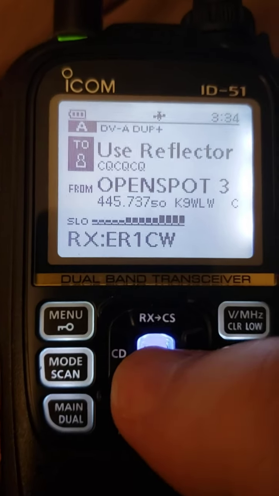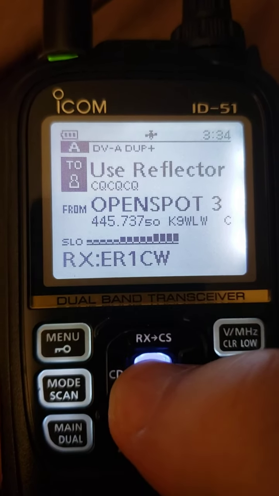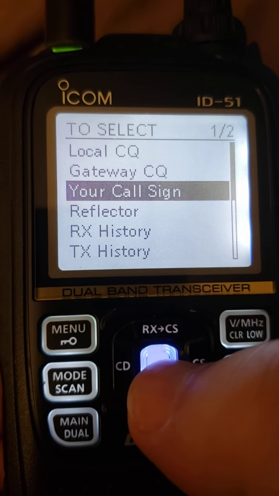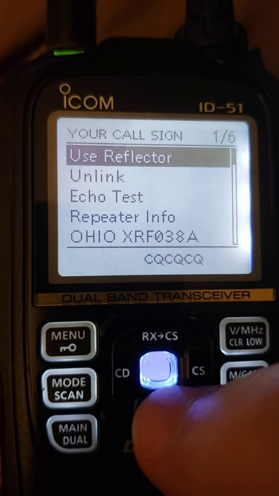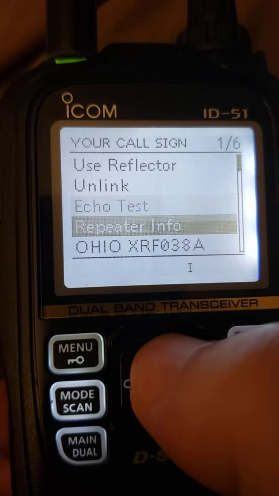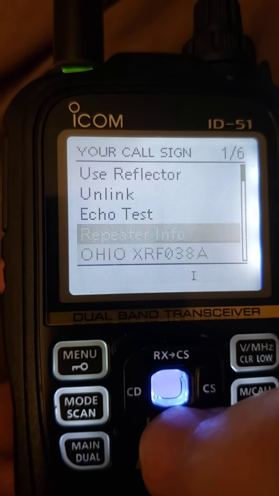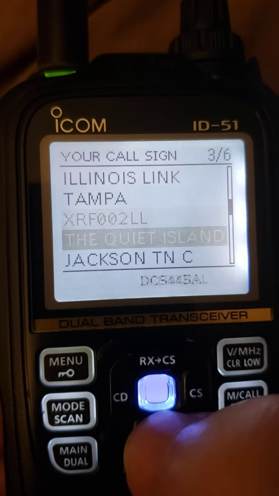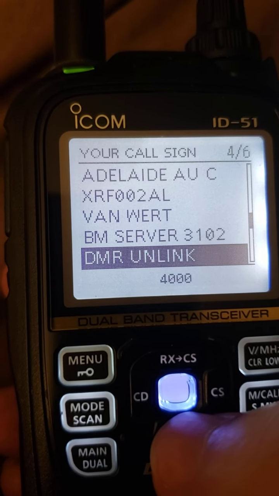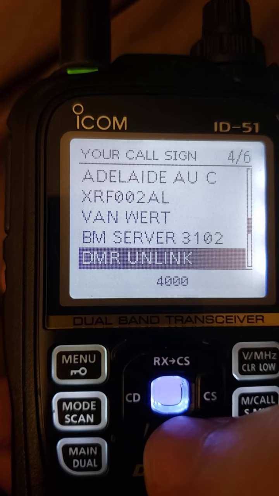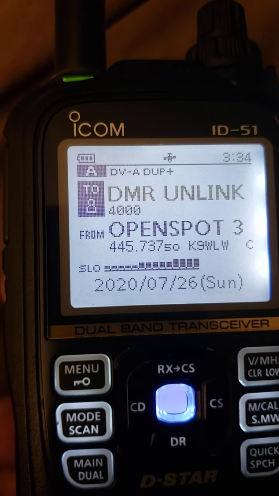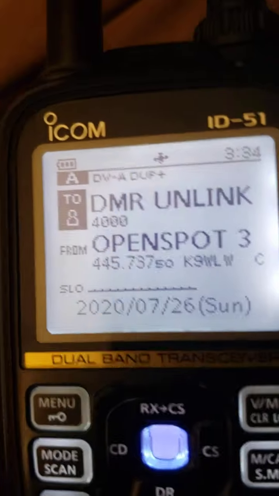Now to get out of a talk group, this is something you'll have to get accustomed to. You want to do an unlink. Not the DStar unlink with the U command. You'll have to store a command known as 4000. I named it DMR unlink. Load that into the to field. See where it says 4000?